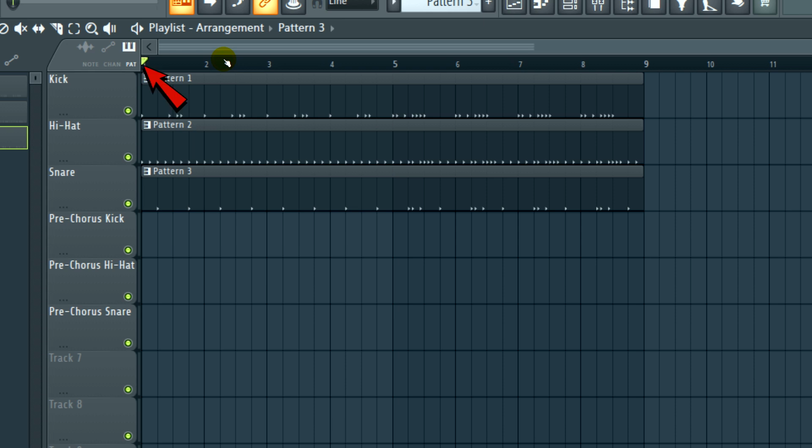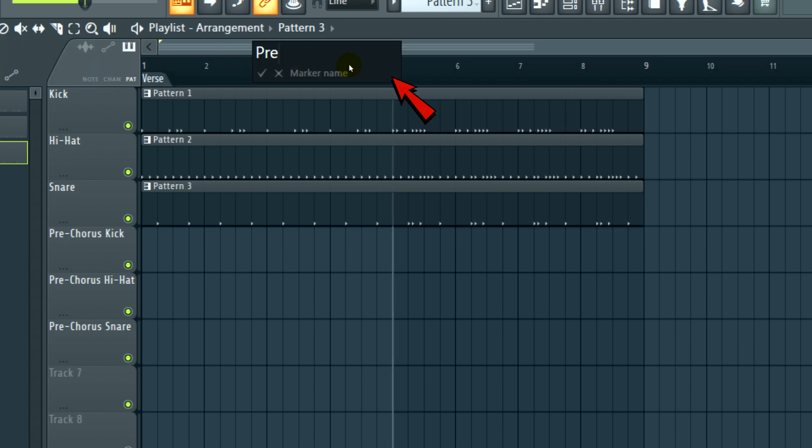And then you can come over here and press Alt-T on your keyboard to type in marker name. Let's name verse, and after 4 bars, you can type here pre-chorus if you want.